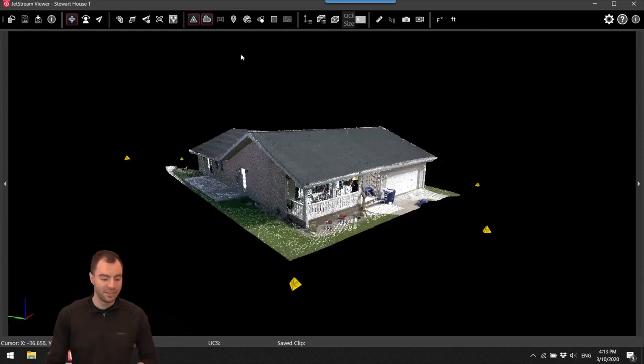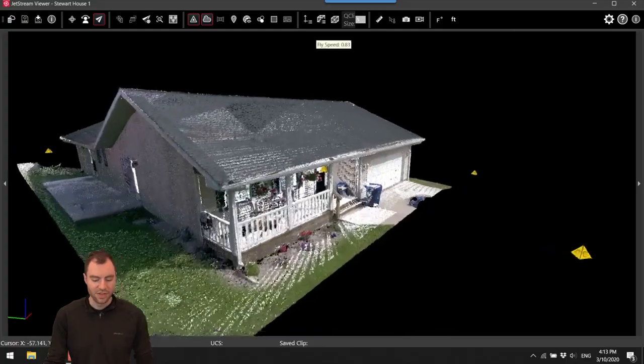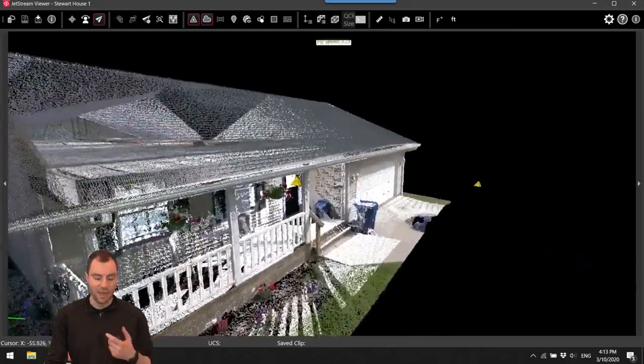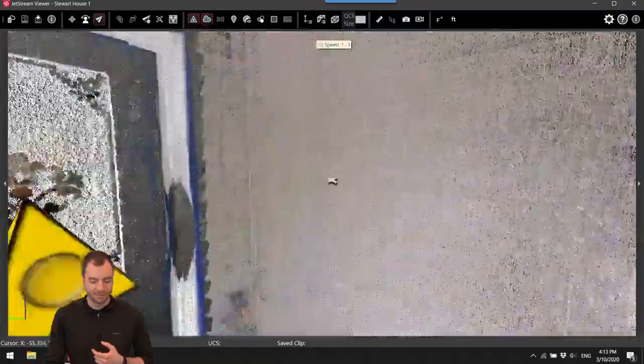Another really cool tool is this fly-through feature. So if I toggle that on, I can click and hold, and I'll start to fly through the cloud. I can scroll back to slow down, scroll up to speed up.